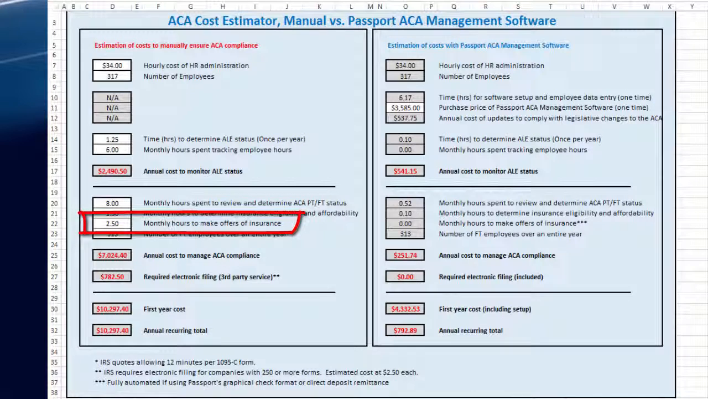Field 7 is the time it takes each month to make those offers of qualifying health coverage. This could mean sending out dozens, perhaps hundreds, of notices to the newly eligible. And the last entry field is the number of full-time employees under the IRS's 30-hour per week definition. If you don't know who these full-time employees are, we offer a free tool on our website to help you identify them.